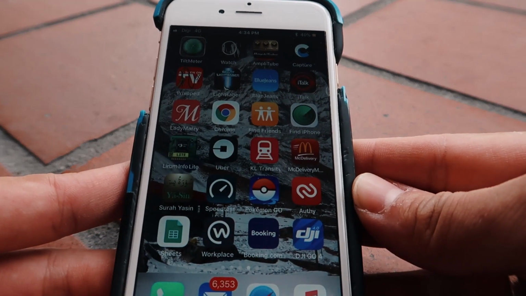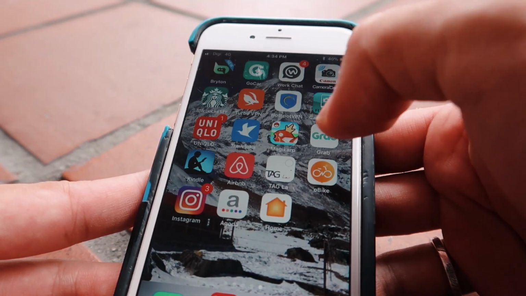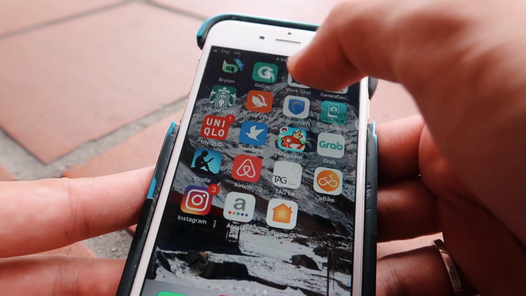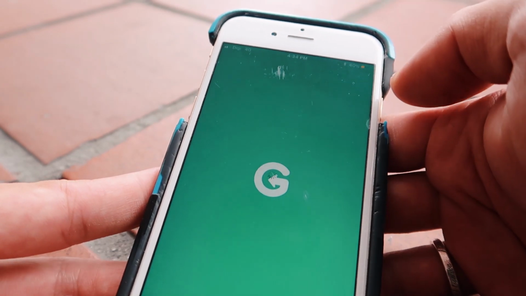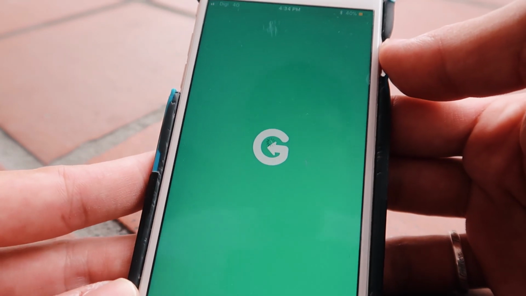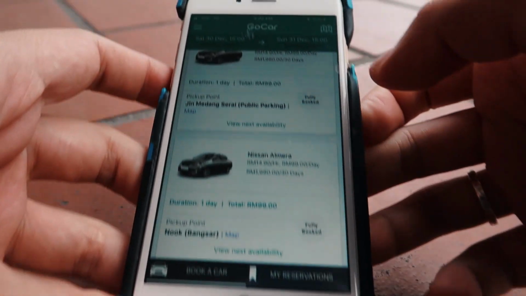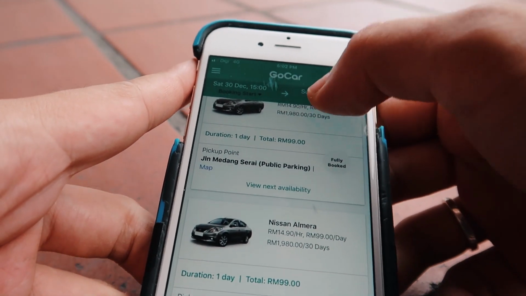Alright, so in case you're not aware, Gocar is essentially a car rental software which allows you to rent a car without any human intervention. You can unlock a car with just the app. This is quite amazing. So right, this is the app, and right now I want to try to make a booking.